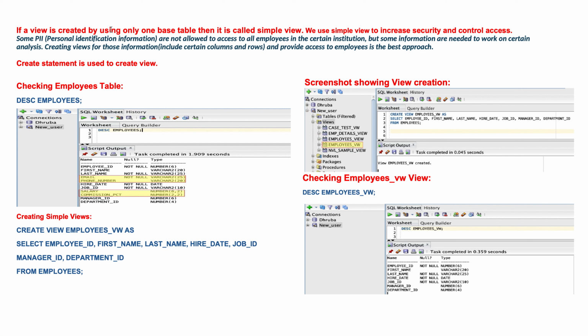If a view is created by using only one base table, then it is called a simple view. We use simple views to increase security and control access. One example is given here. Some PII, that means personal identification information, is not allowed to be accessed by all employees in certain institutions. But some information is needed to work on certain analyses. In such a scenario, creating views for that information that include certain columns and rows and providing access to employees is the best approach.